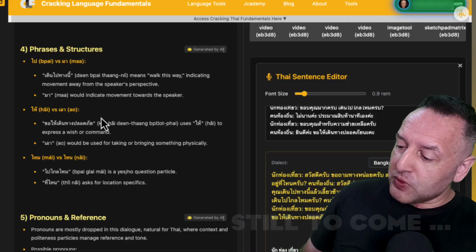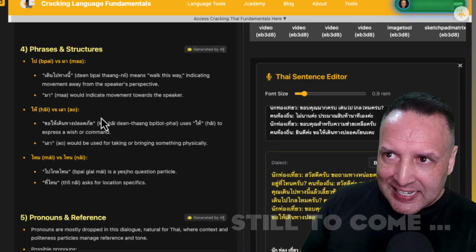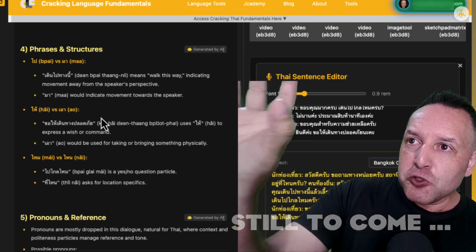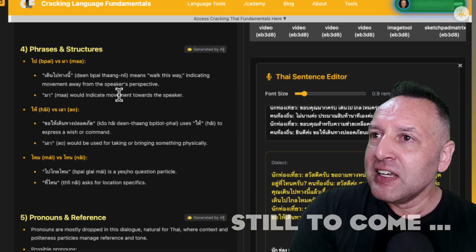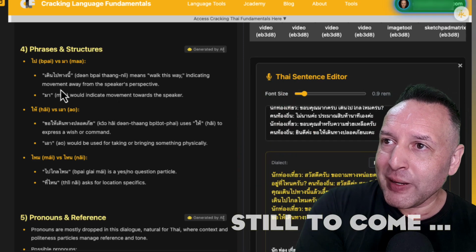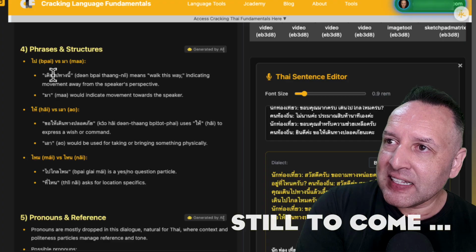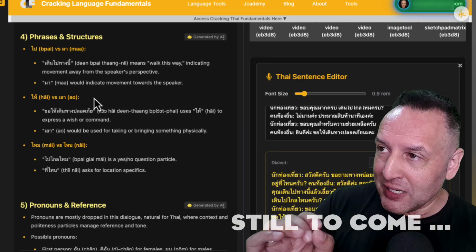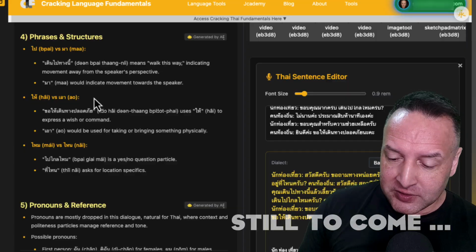It's gone through the text that I would have done and it's built lessons based on how I've built lessons, but customized it to this dialogue. And so, เดินไปทางนี้, now you can see it's picked up on that bai and maa. They're taken straight from my thinking and meaning section within Cracking Thai Fundamentals.